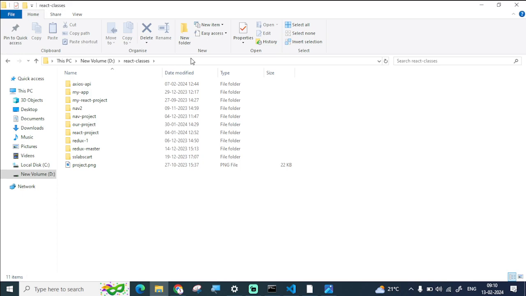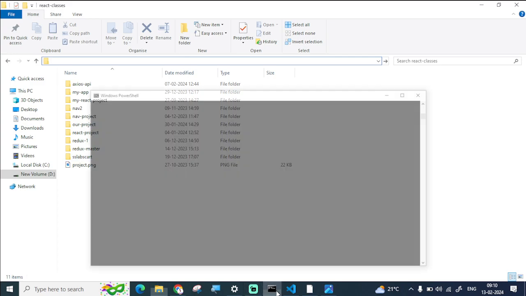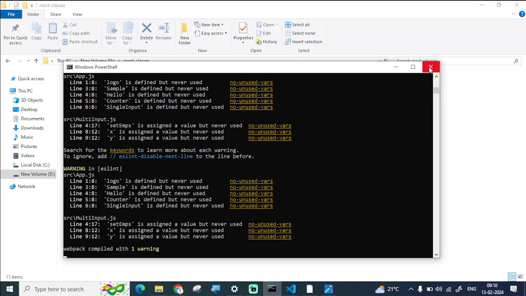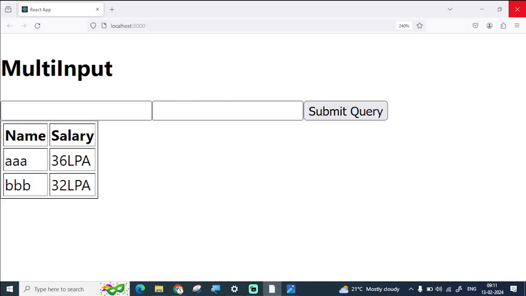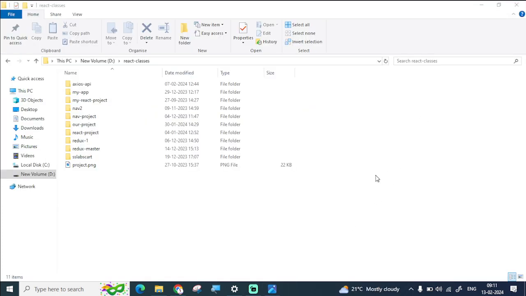Where do you want to create your project? Go to that particular folder and remove this file path. Close all your things if you want: close your command prompt, VS Code, close everything. We are going to start a new one. Like my app folder, we create a new folder.